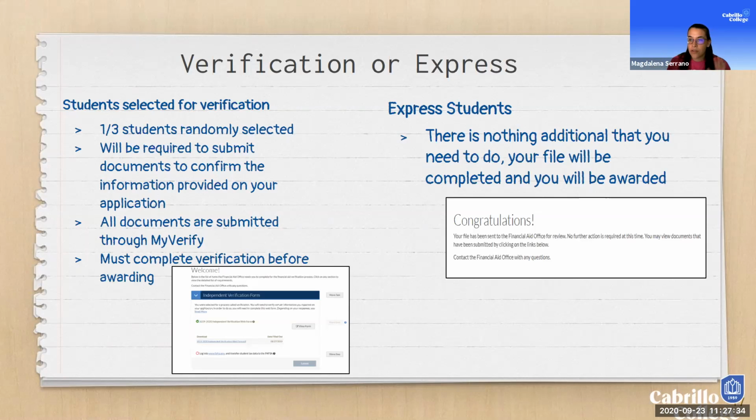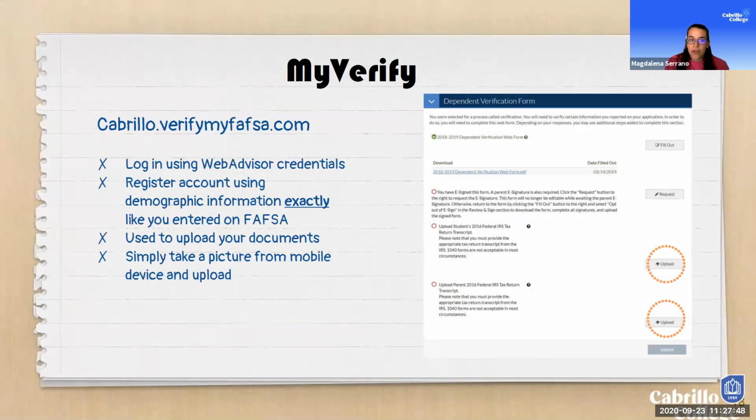So for the other students that are not considered express, when you log in, your screen will just say congratulations. There's nothing else that you have to do. So in case you haven't already, I recommend that you all log in to MyVerify. So you just go to cabrillo.verifymyfafsa.com.